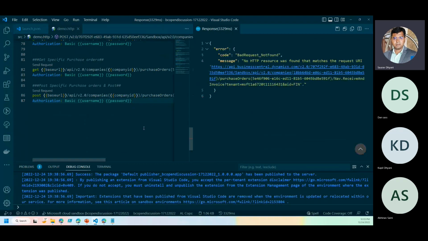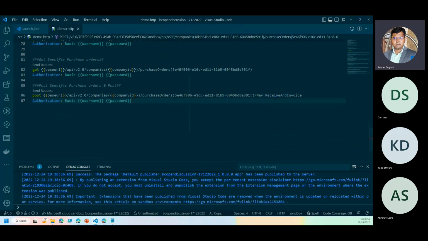And it says no HTTP request found. Even I was getting the same message. Not sure what's wrong exactly. There's an AJ blog about it. Let me find that and we'll see, because my experience is also on the unbound actions. This is the bound action. This is the bound action.